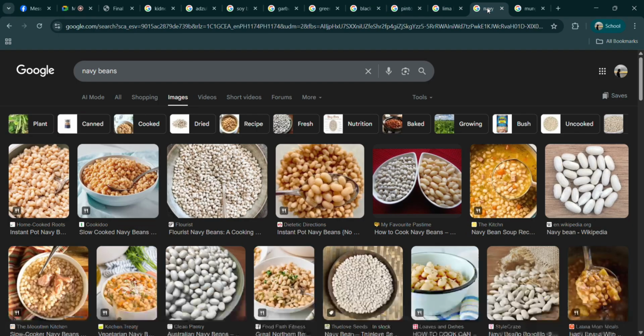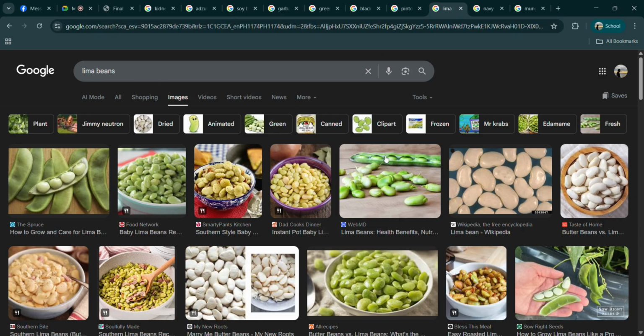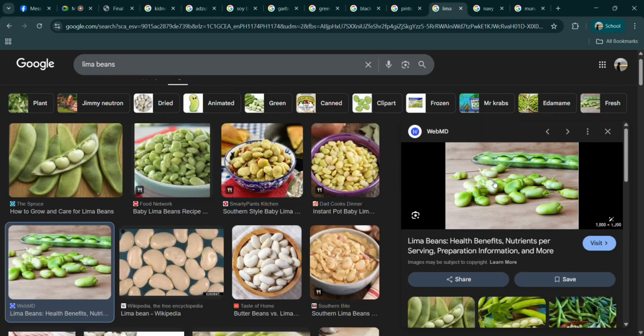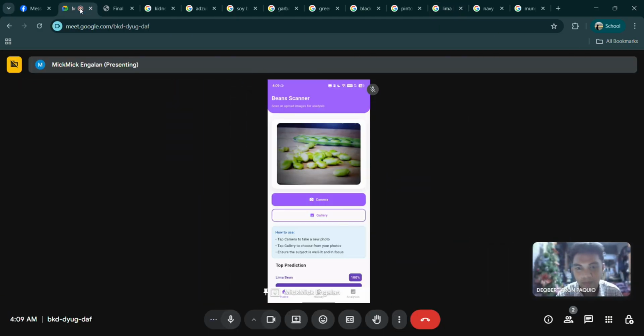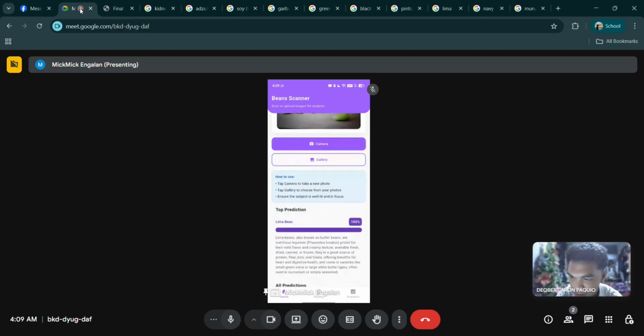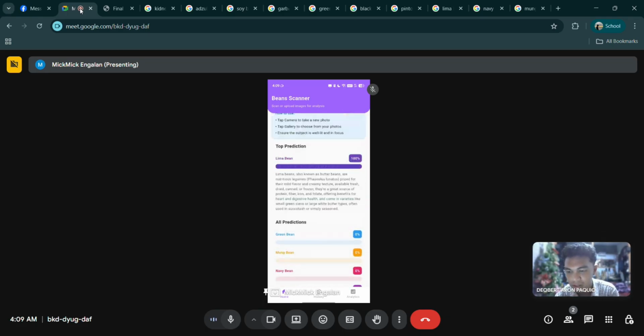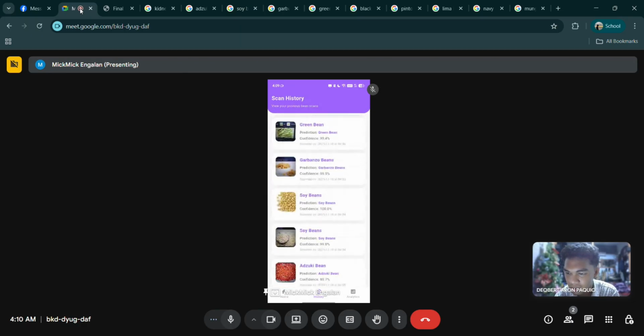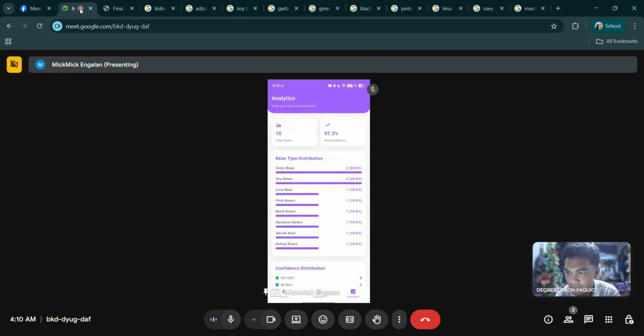Now we can proceed to lima bean. So lima bean is like green, it's like this, green flat beans, and just like that, lima bean is predicted. So no other one. Analytics. We now have total of 10 scans.